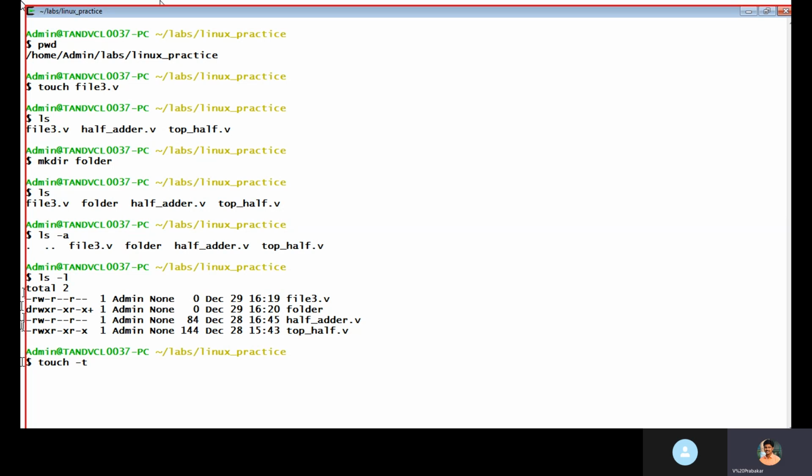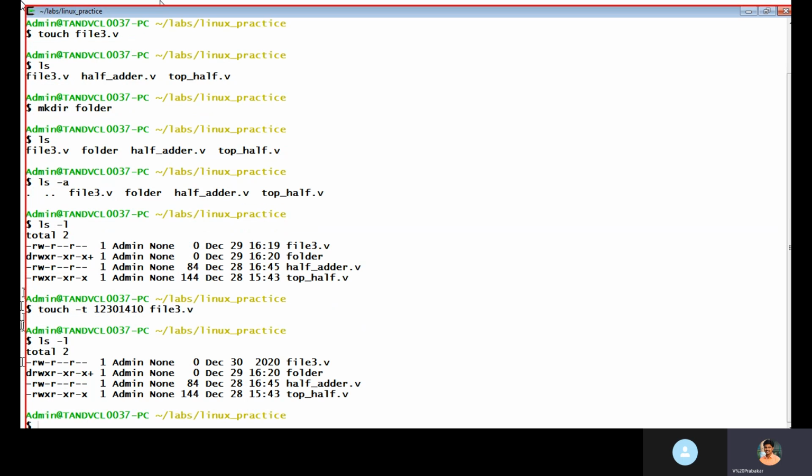-t. First is the month, for example I'm giving 12. Next is the date, 30. Then the hour, 14. Then the last two are minutes. Then file3. Again I am giving ls -l. See, for file3 this date is assigned, so that I can note down the date when I modified that file. That is one advantage of using the touch command.